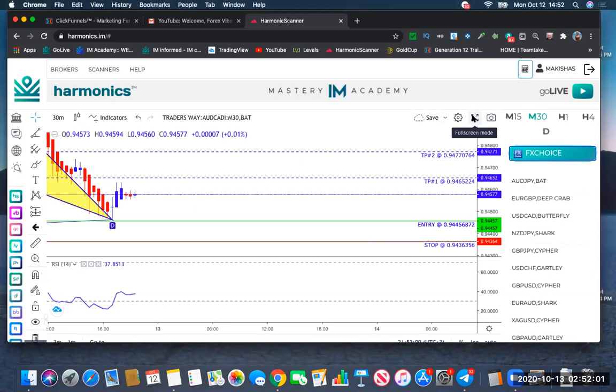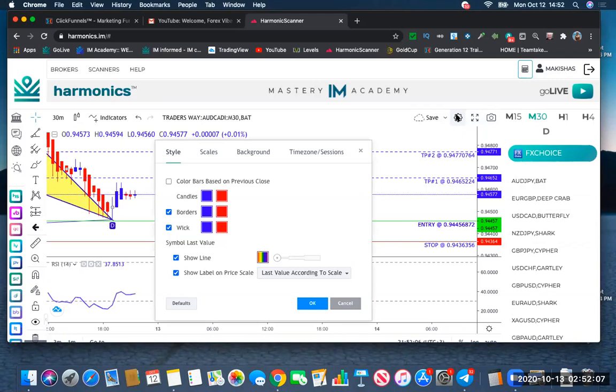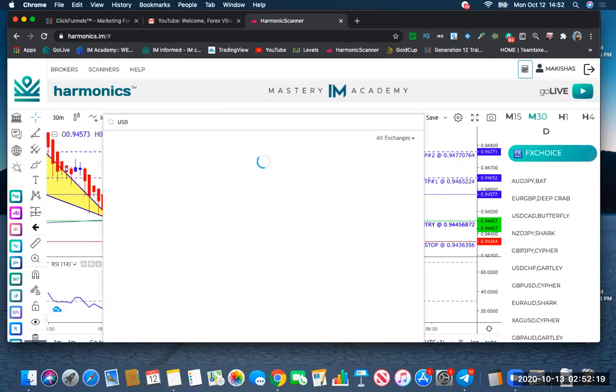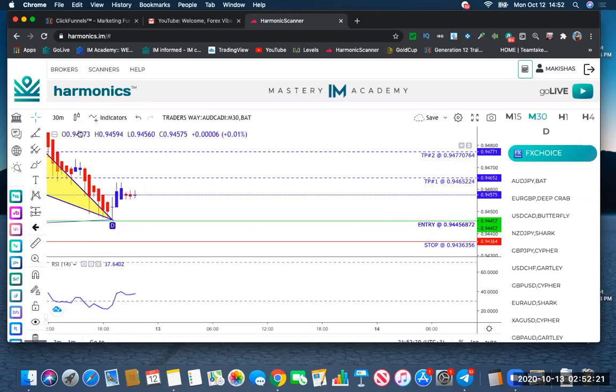We'll have it. Right beside that, that's your full screen mode. Beside that is your settings. That's if you want to change the colors of your candles. Right beside that as well, you can always save it. Then over here, say if you didn't see your pair that you wanted, come over here to where it says Traders Way, right? Click it and just start typing, and it'll come up. All right, then right beside that's indicators, you got your candles, and you got your time frame.